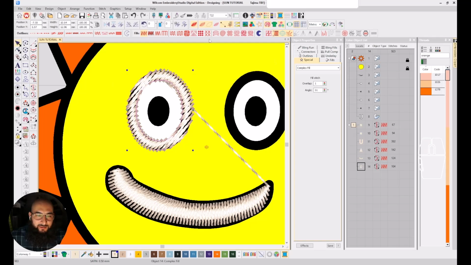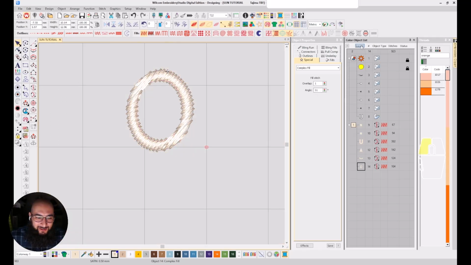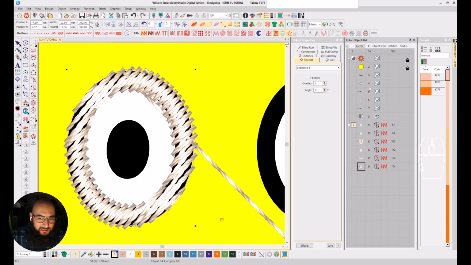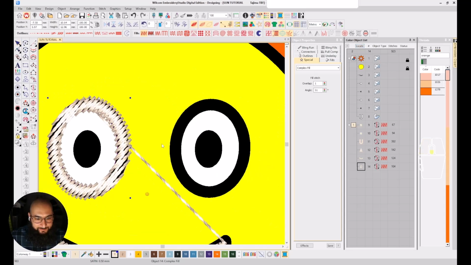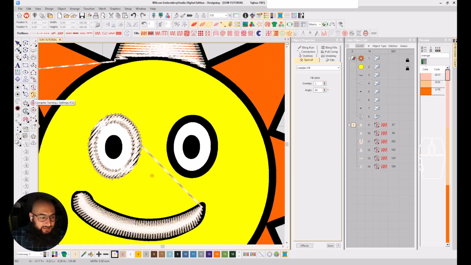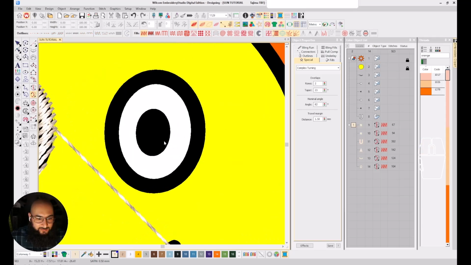Let me see. How do I locate again? I forgot what I told. Okay, my bad. I found it. So the locate. This would be with just using the complex fill. That is not gonna embroider right. So I'm gonna show you guys with the complex turning.